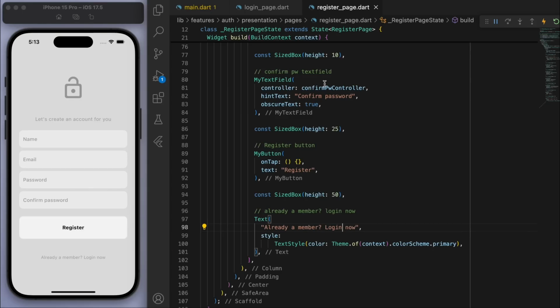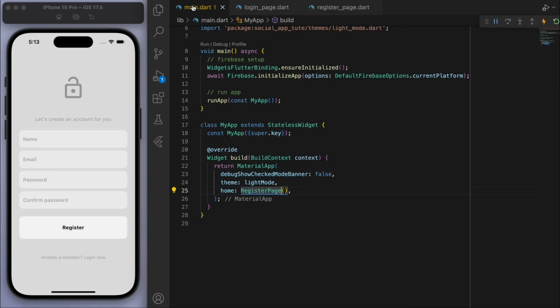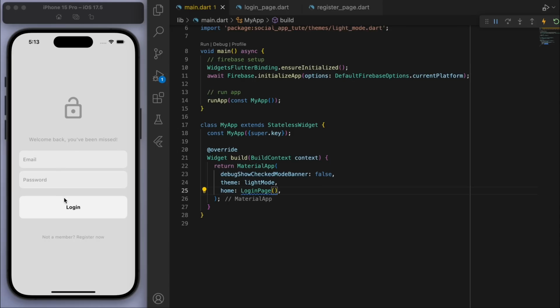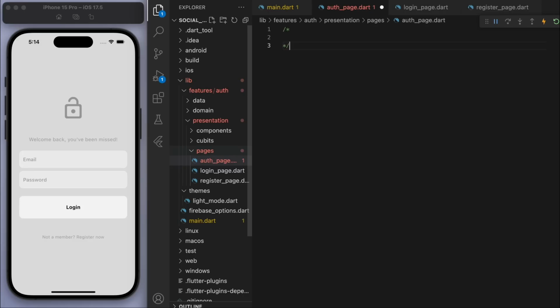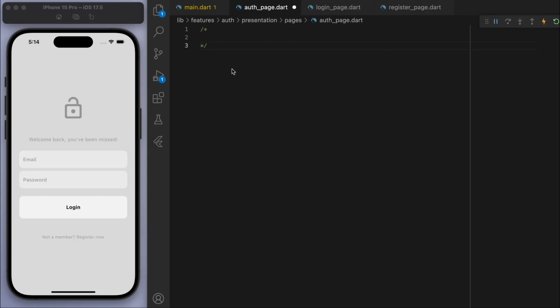Awesome, so our login page and register page is looking pretty good. Now the problem is we can either display the register page or the login page, but how do I know which page to display? Well, that's why I'm going to create another file called auth page. And for this one, I just want to have this to determine whether to show the login or register page.